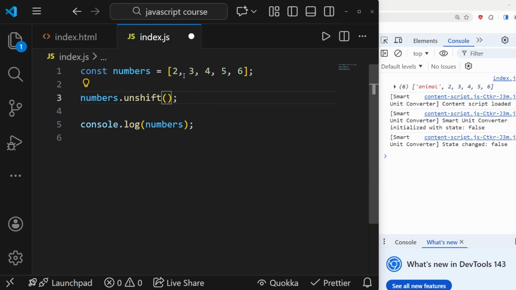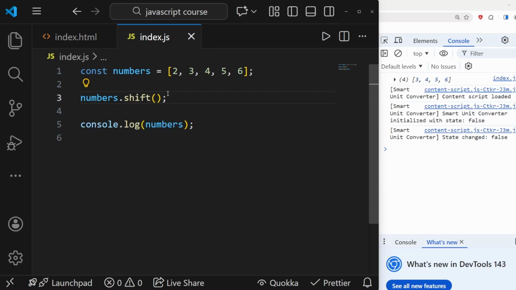To remove an element from the beginning of an array, you can just use shift. So instead of unshift, we are using shift. And now we have removed the 2 from the beginning of this array.